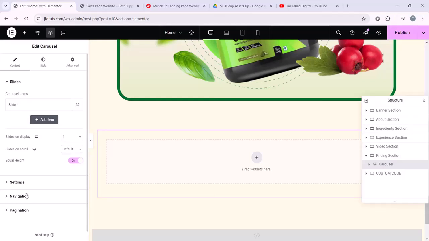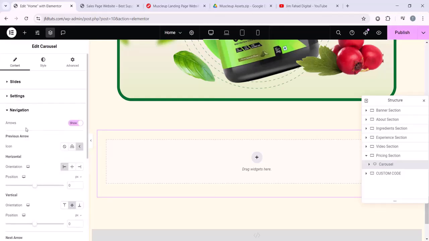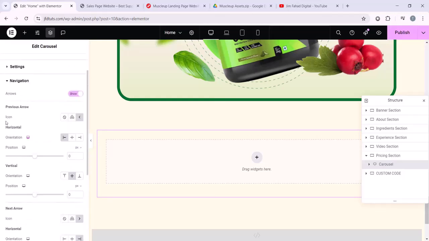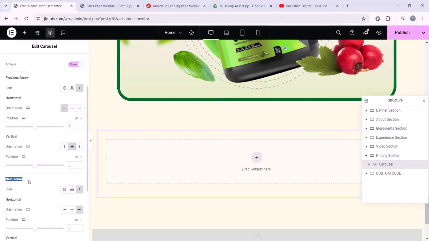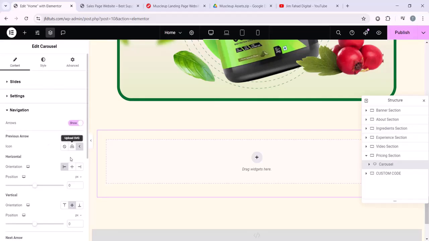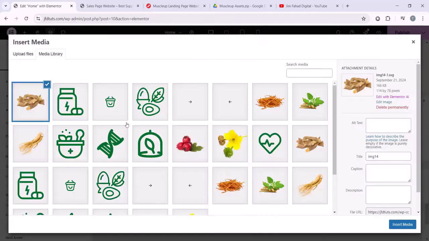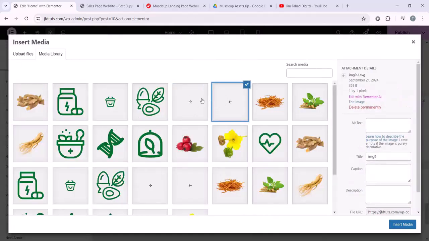After that, open this navigation option here. Inside the navigation we have many options for the arrows. So first of all, turn the arrows on. Here, if you notice, we have the previous arrow and the next arrow. For the previous arrow we have to select an icon, and I want to select our SVG. So select here, and you can see we have some arrow icons. For the previous, of course we want a left arrow icon, right?